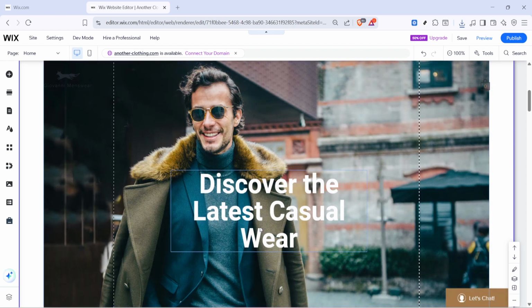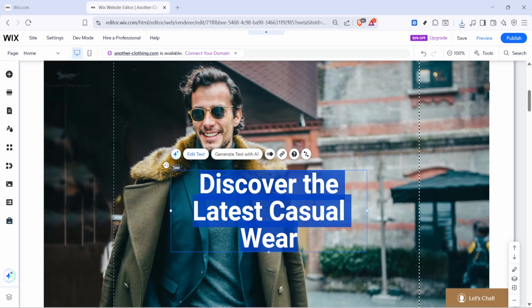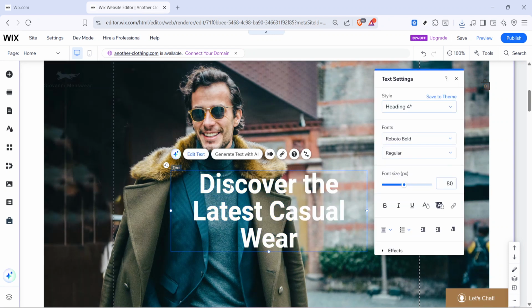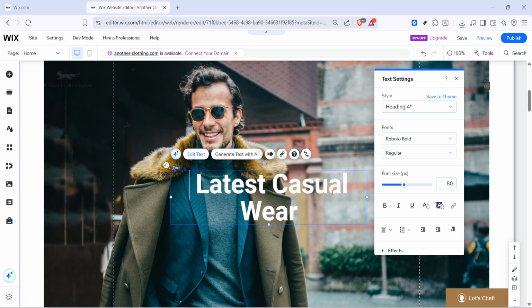Click any text box to start typing, then use the editing toolbar to adjust the font, size, color, and alignment so it matches your brand. Keep your headlines short and clear, and use paragraph text for details to help visitors scan quickly.